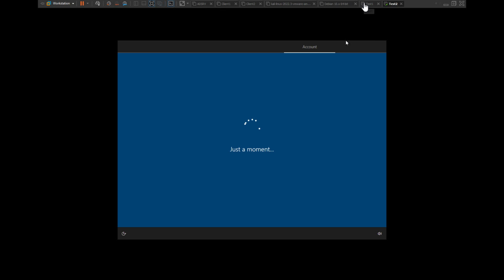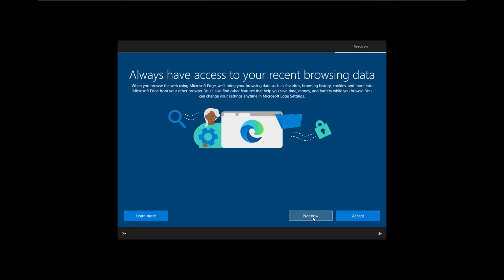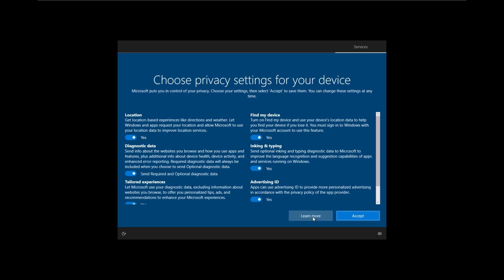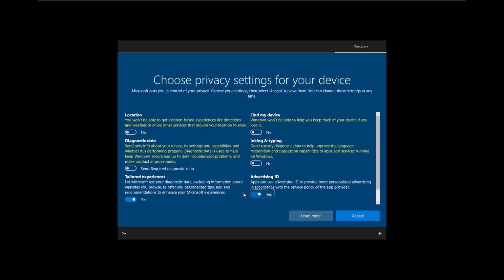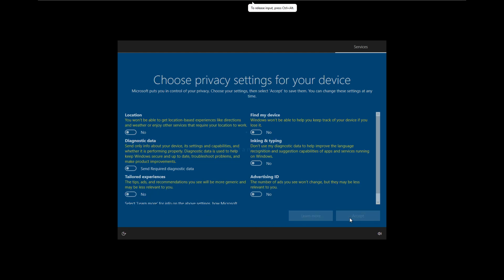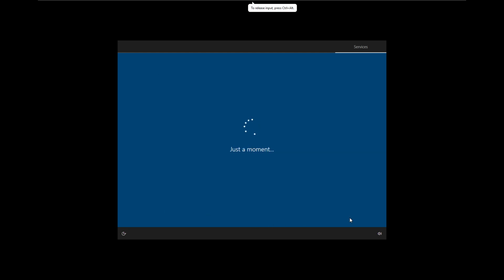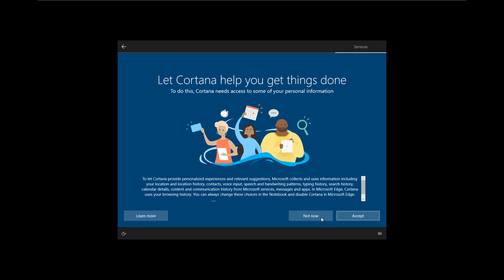Now we have two machines in our environment for Windows 10. Same process here, same options here, not now. And I don't need all of these things except skip. Not now. And that's it. So let's go back to the test one machine.